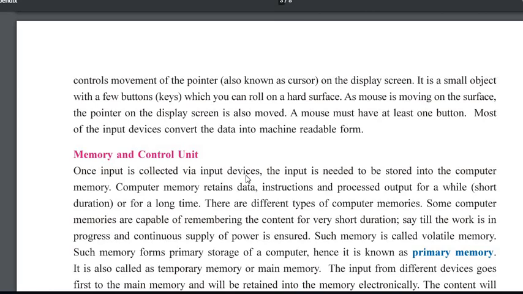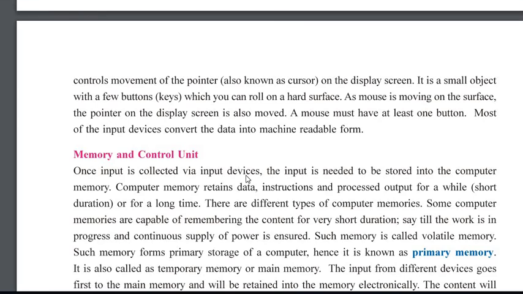A mouse must have at least one button. Most of the input devices convert the data into a machine readable language. We all know that the computer understands only binary language, which is 0 and 1. So all the input data is converted into machine readable form.